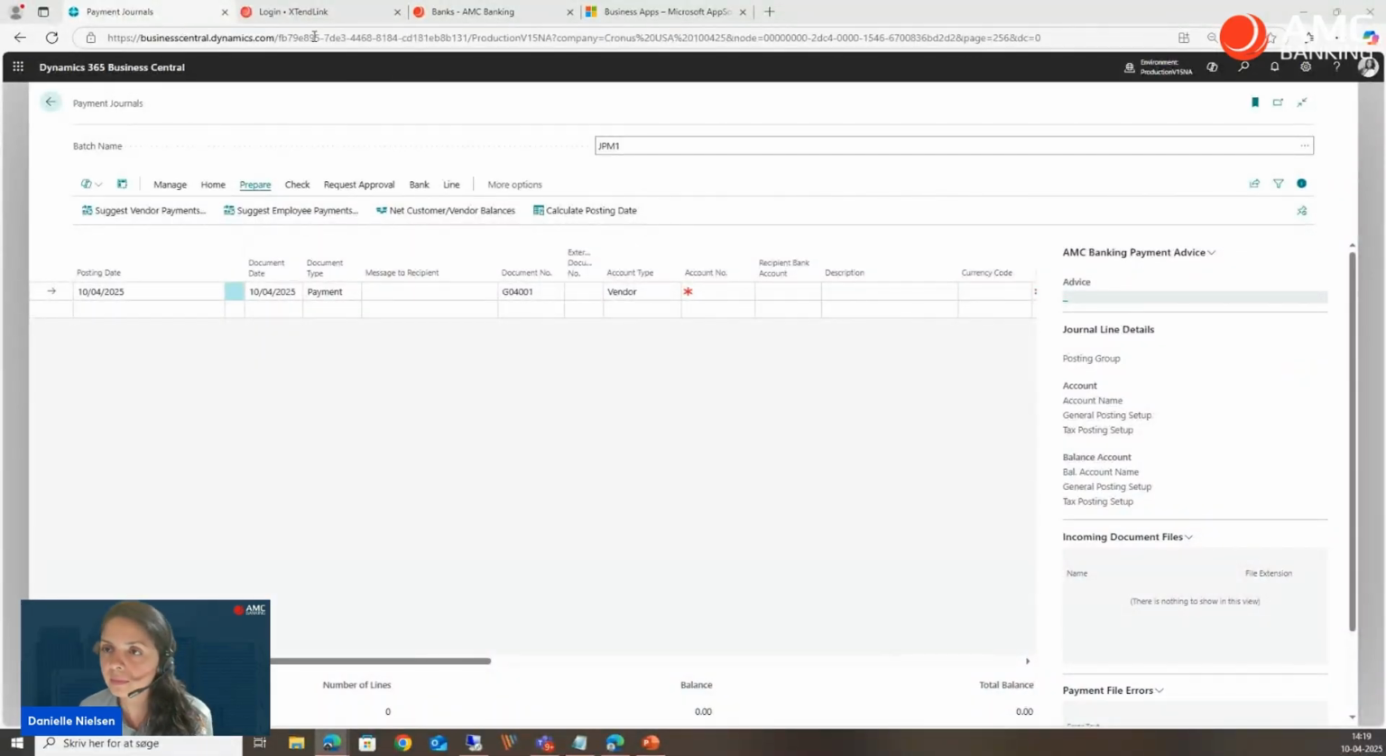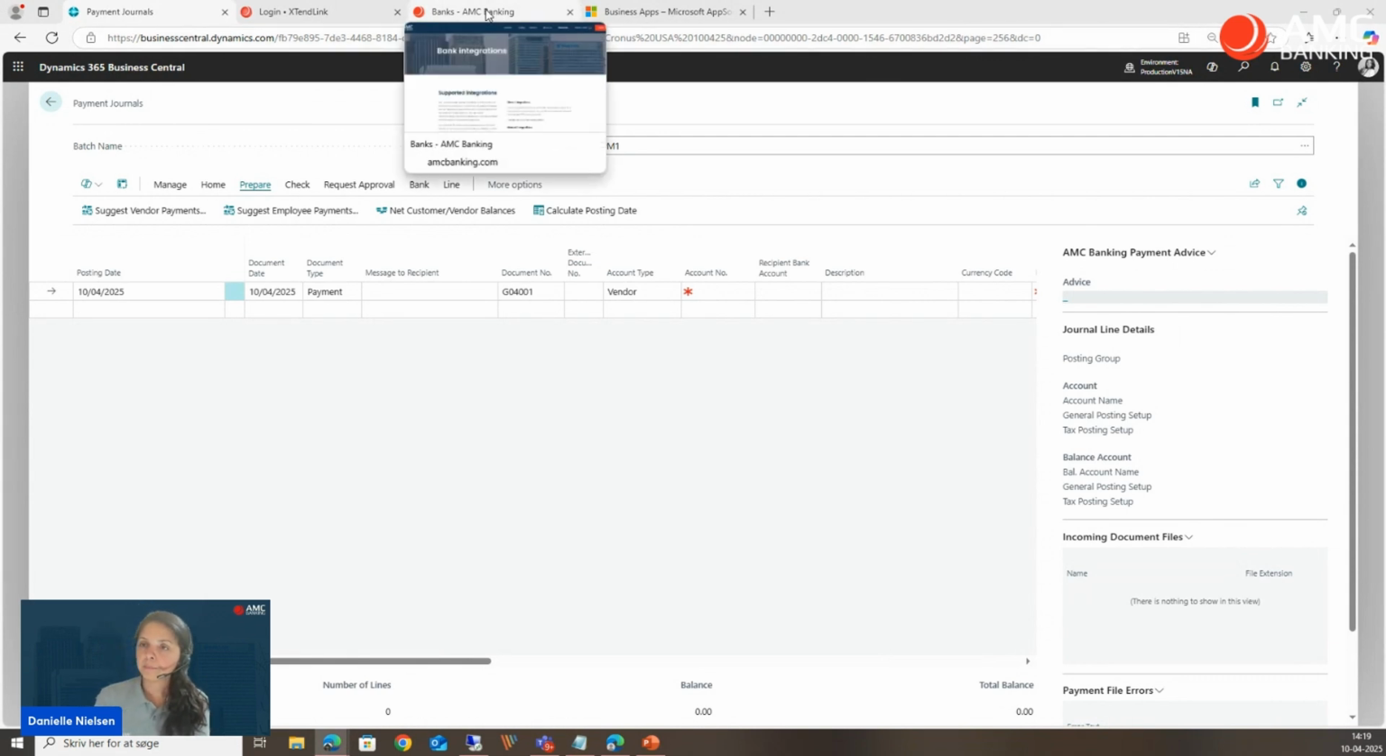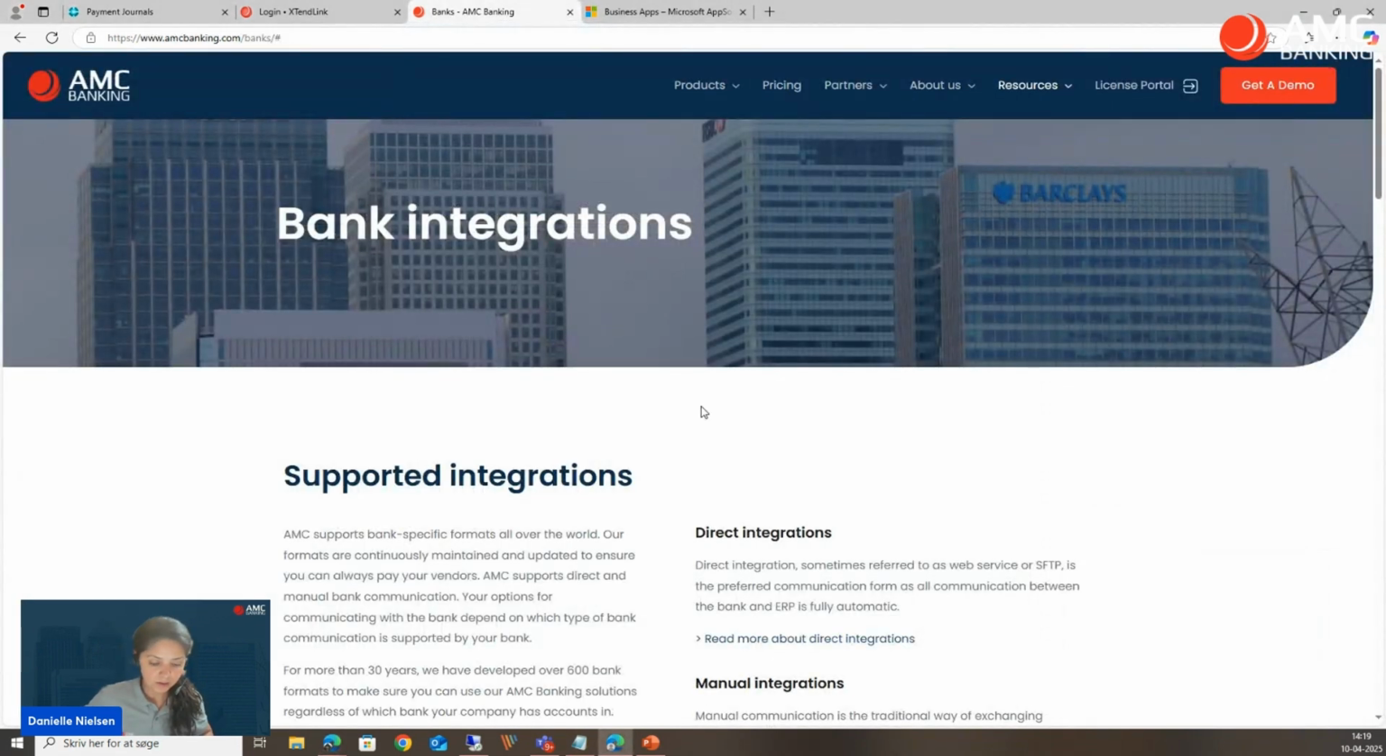Good. Okay, people. AMC Banking is an app that we have developed for Dynamics Business Central. With AMC Banking Business, we will make all the cash and bank management processes that you use daily in your accounts payable and receivables area easier.